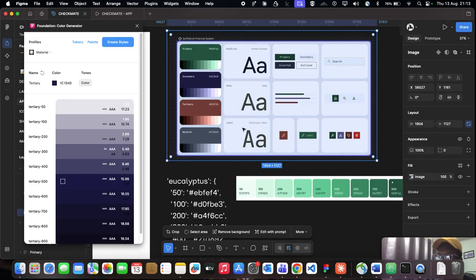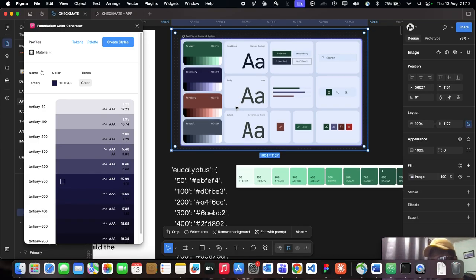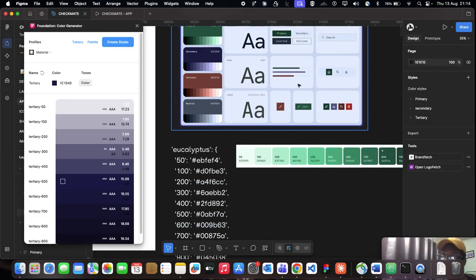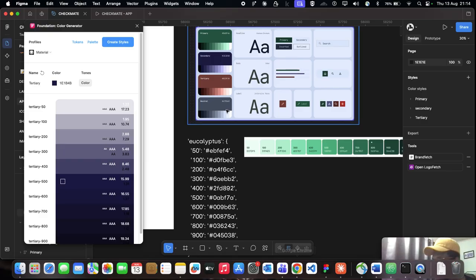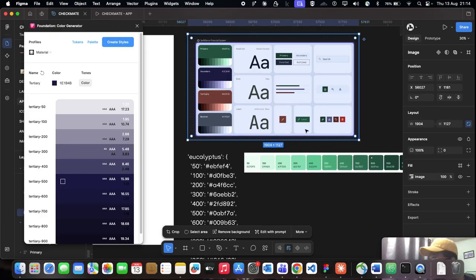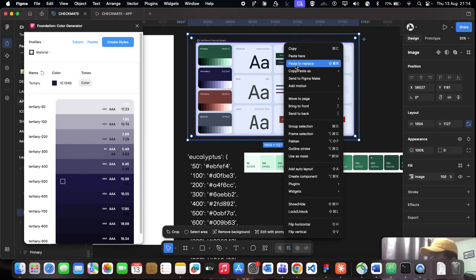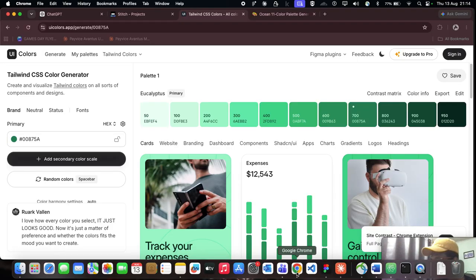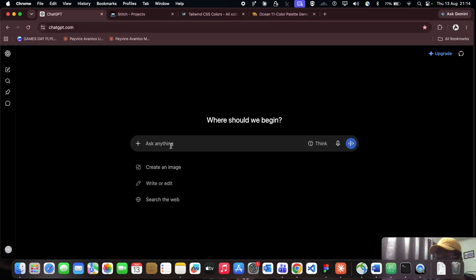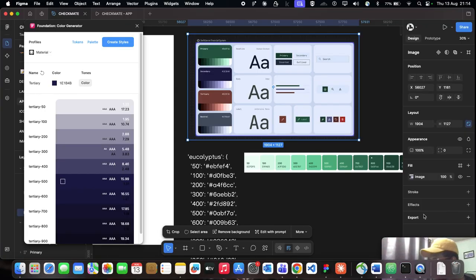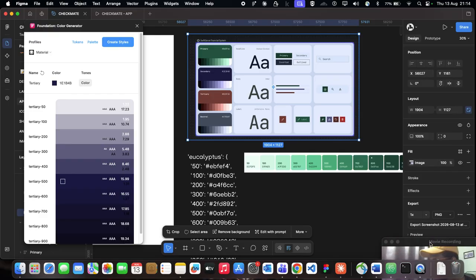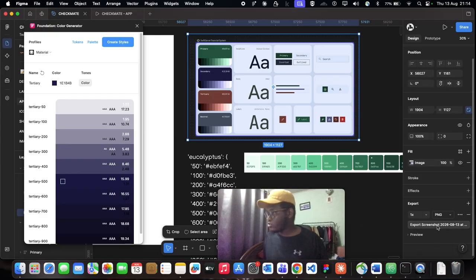But you as a designer, you should know that, okay, I don't think this is done, right? I still need some colors that I'm going to use for semantics. So you can also come here. What I'm going to do is copy this, then go to ChatGPT. I don't think it's pasting, so I'm just going to download this instead. Yep, I'll download it.